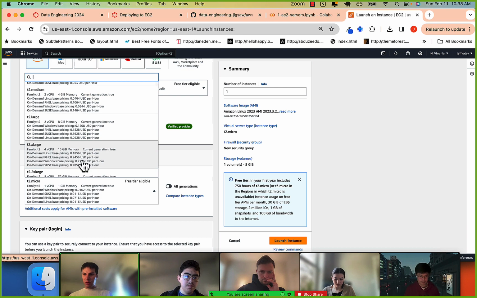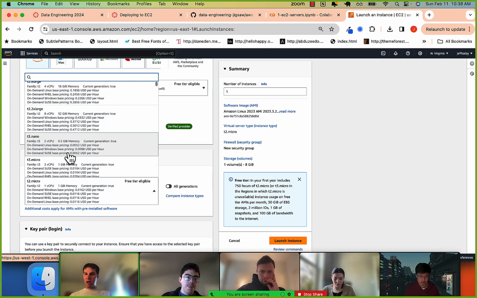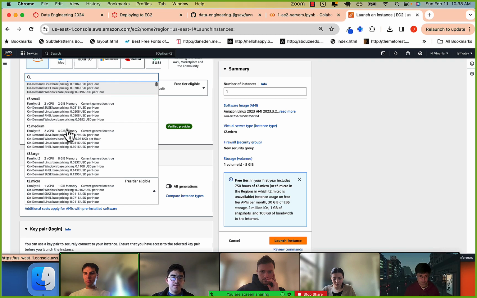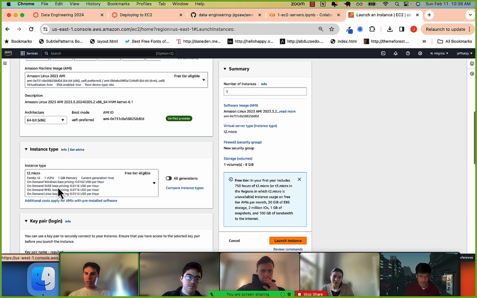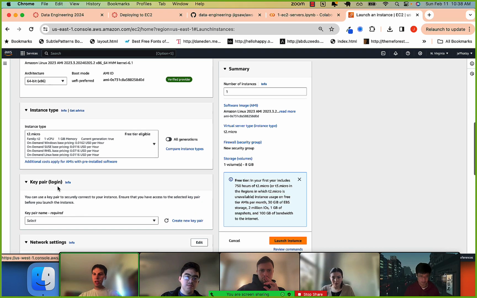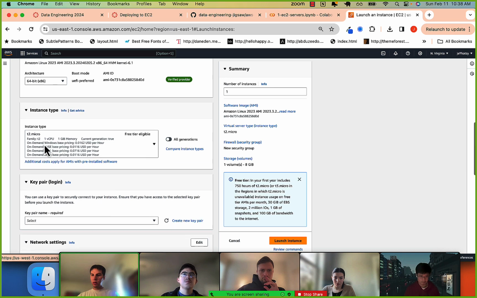16 gigs of memory. You can see that the price goes up as the hardware becomes, as the resources increase. Okay, all right, so we'll just do this. Free tier eligible. That's always a good thing. Okay, so we specified the software. We specified the hardware, right?